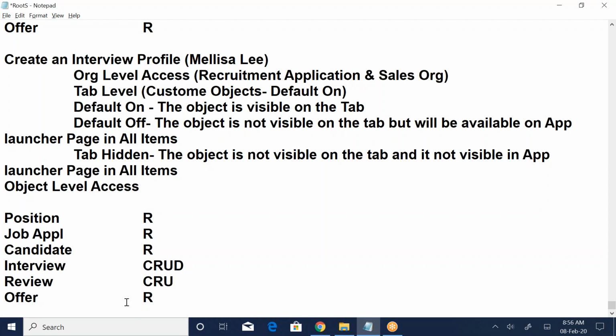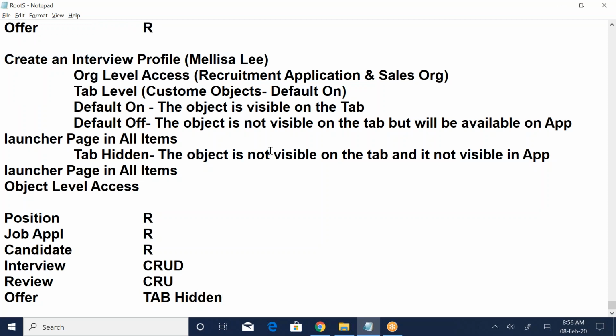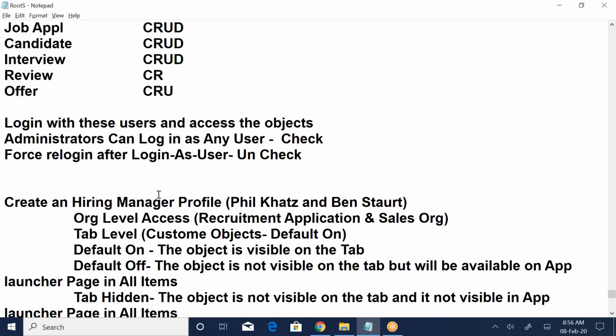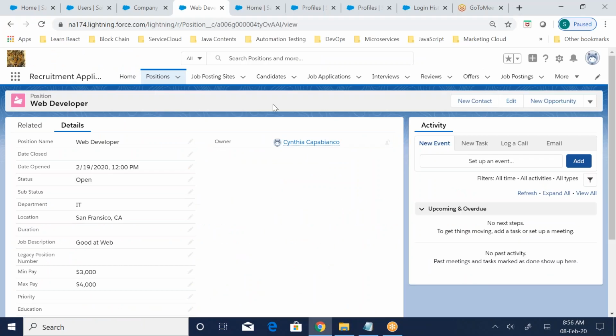Okay. Offer, tab hidden. Got it? I want you to first create the users. Already I told you how to enable those users.